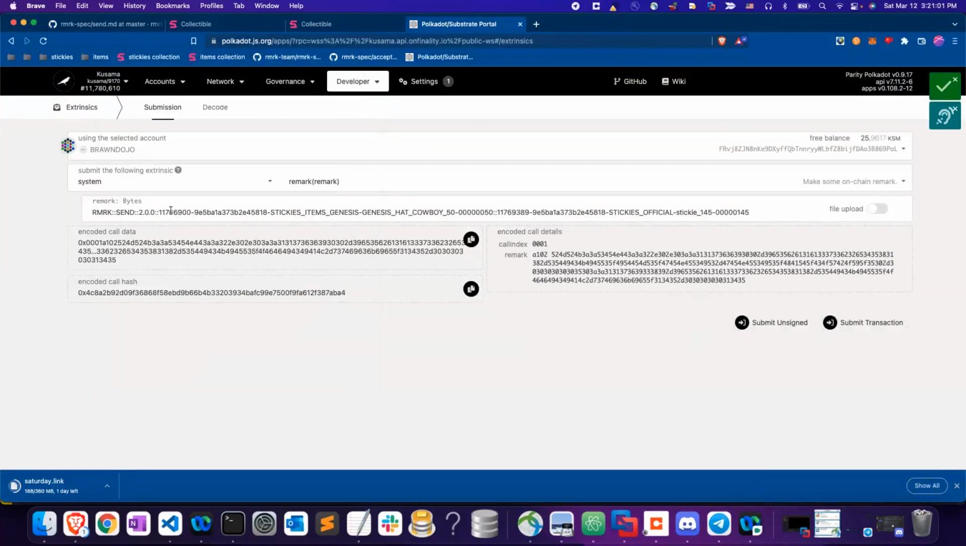You do want to be careful because you're really doing stuff here. So if you make an incorrect thing, it's not going to hurt as far as if it's invalid, that's fine. You just lost the money to send it. But if you send it to the wrong address, that's certainly a real thing. But remark, send, item, and then recipient.